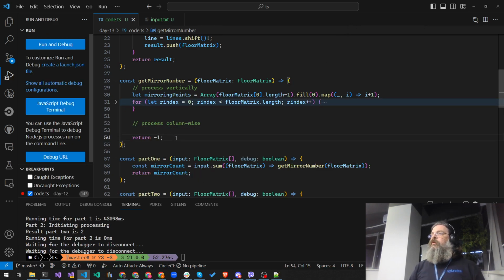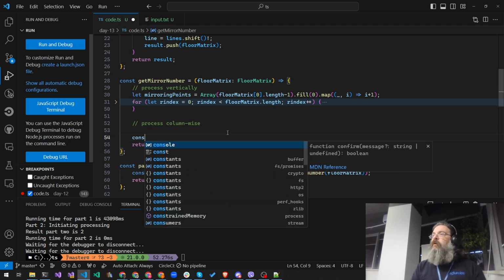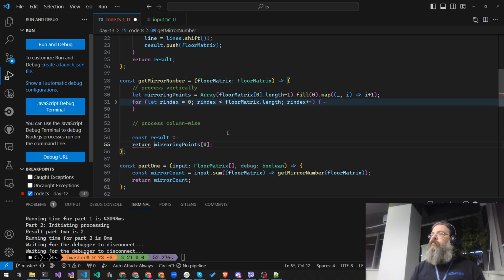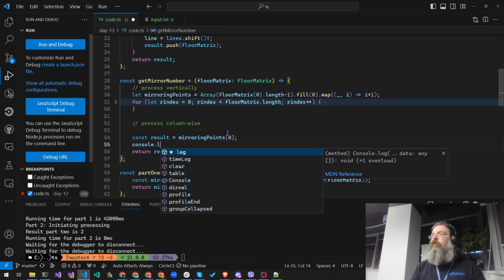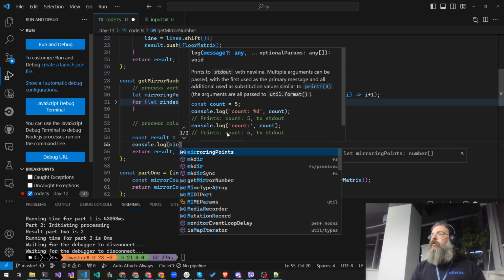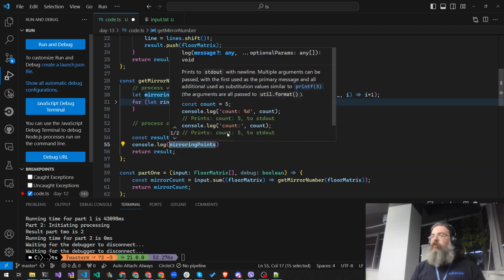So now we can just say mirroring points of 0, because we either have one or none mirroring points. And actually, let's do it this way. Because now we can just say console.log mirroring points. No, result.